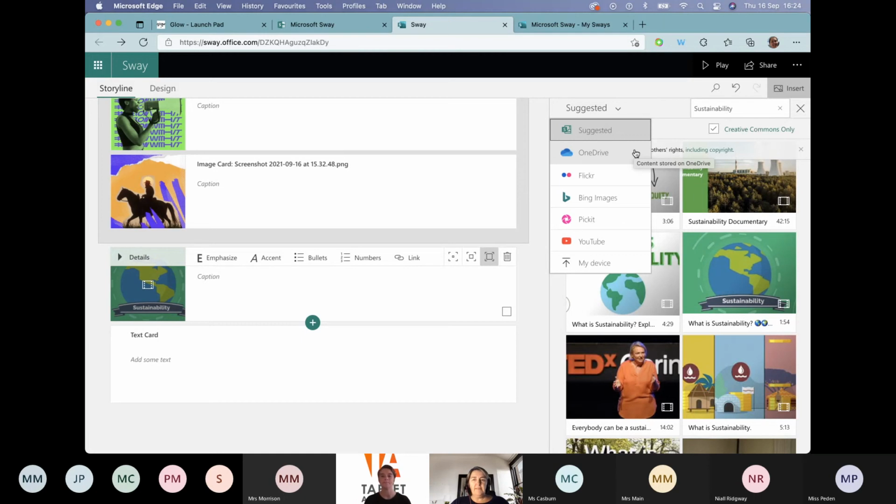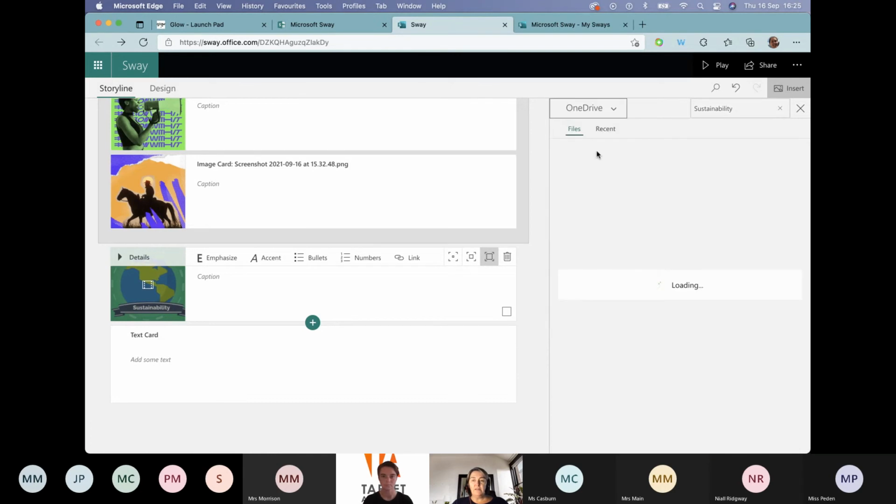Yeah, definitely. And this is one of the other great things about Sway, you have lots of different ways of getting content: images, audio, video, documents, all sorts of things. It gives you suggested, but there's OneDrive. This is connected to my OneDrive in Glow, Flickr, Bing Images, Pickit, YouTube, or my device. I'm going to go into OneDrive here. And I don't need to come out of Sway to go anywhere else. This is all linked in here, if my Wi-Fi can hold up.